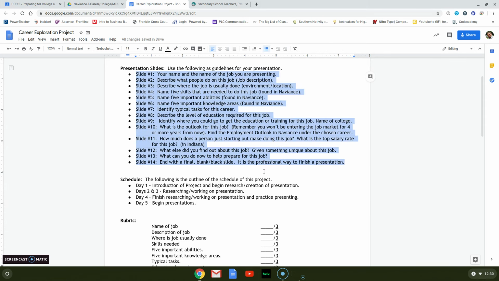First off, it needs to be 14 slides long. But I tell you everything you need for each and every slide. Right away, you need your name and the name of the job that you're presenting on slide 1. Slide 2, describe what people do on this job. In other words, give me the job description. It's okay if you got it from Naviance.